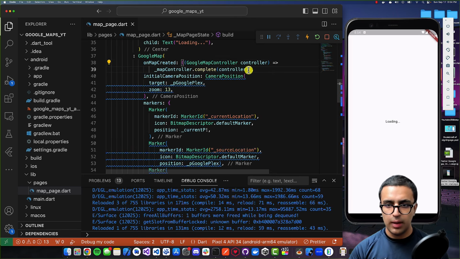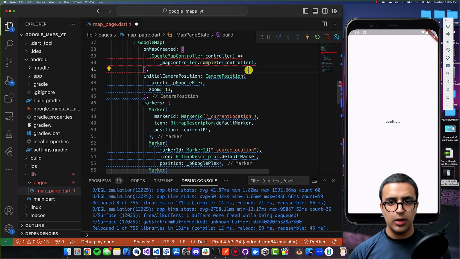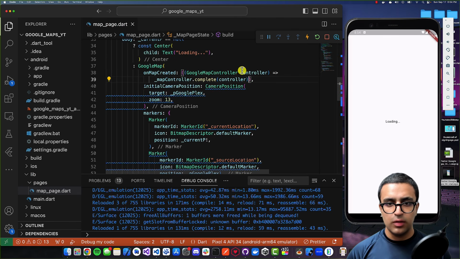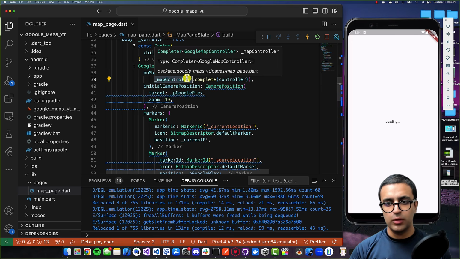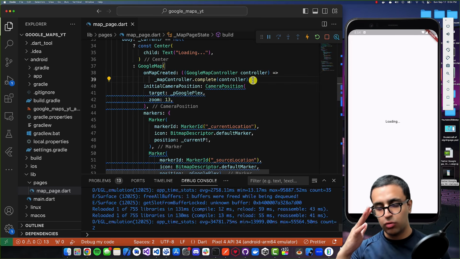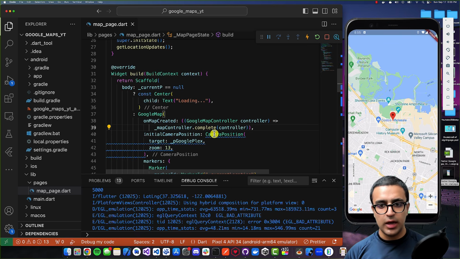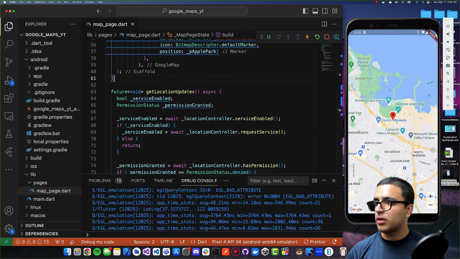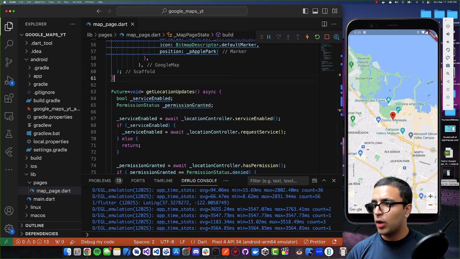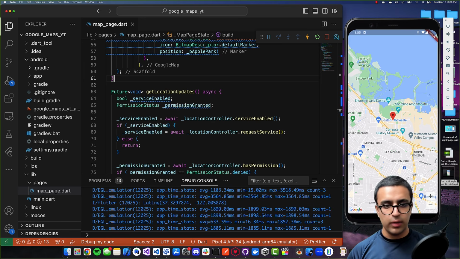So now what's basically happening is that when the map gets created, we get passed the Google Map controller, and then we save this variable within the controller variable that we had created. So we have access to this controller. So now that we have the actual controller available to us, I'm going to create a function which is going to allow us to point the camera towards a specific position.